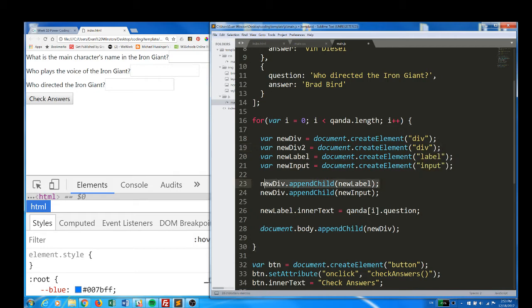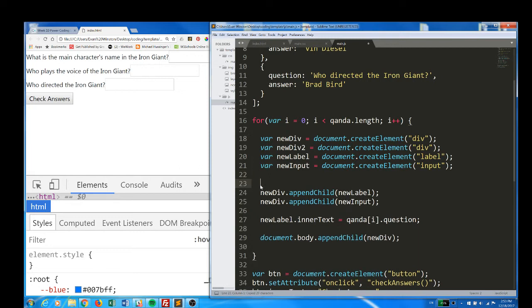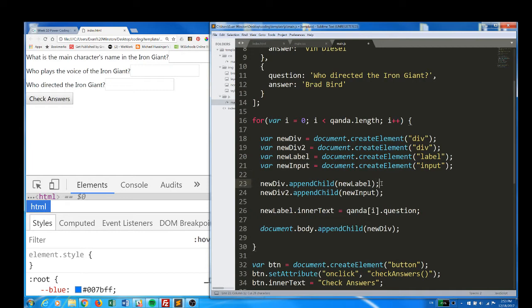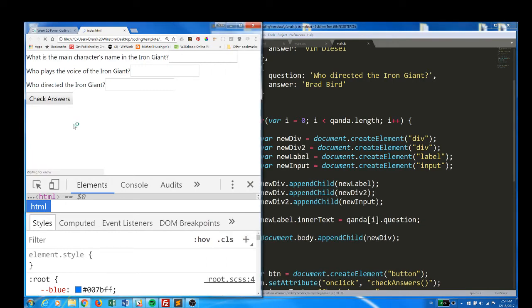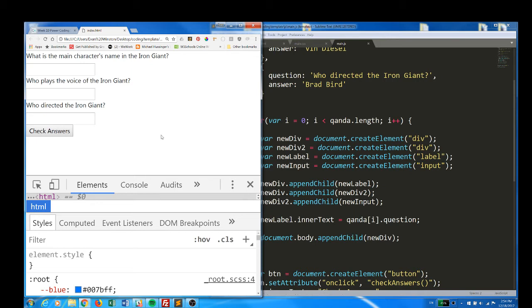So I append new div 2 to new div, and I append new label to new div, and I append new input to new div 2. Let's switch the order of these so the label is first. There we go. Okay, easy, straightforward. 3 questions, 3 input fields, and a button to check answers.